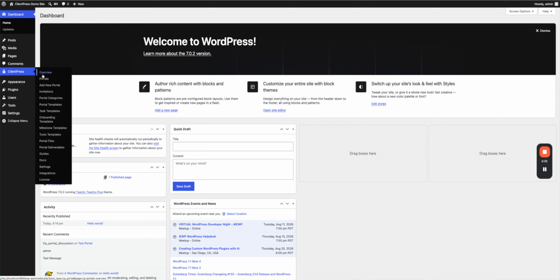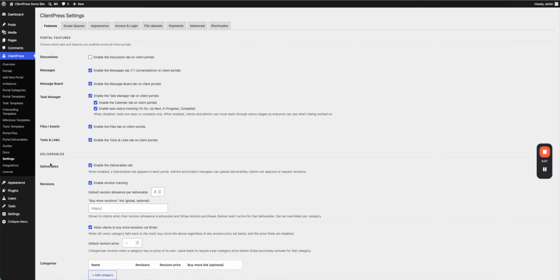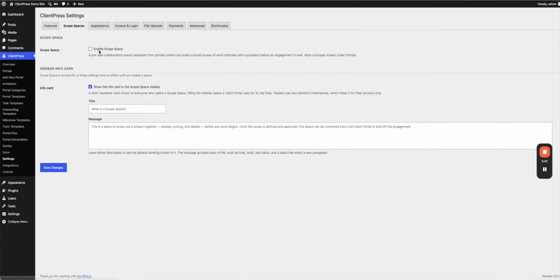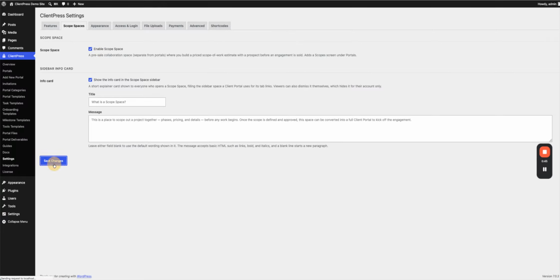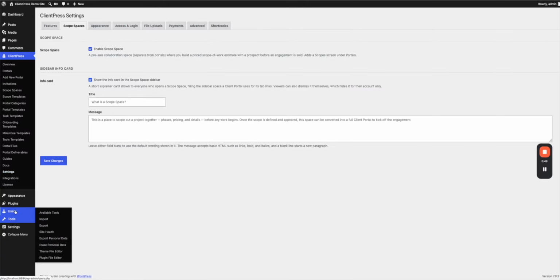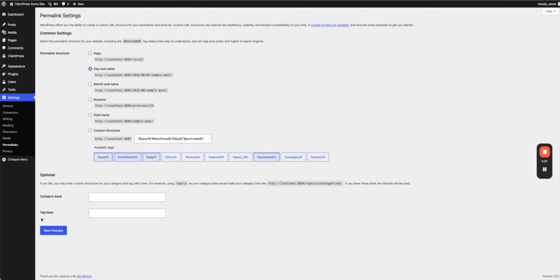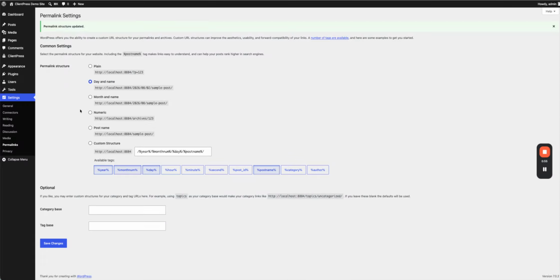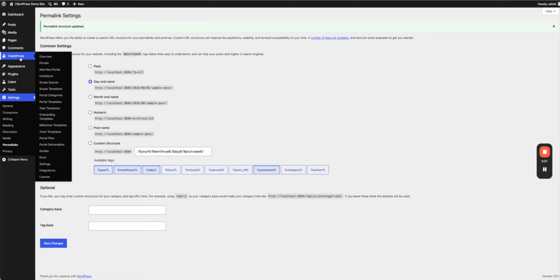What you're going to want to do first is go to settings and enable the scope spaces. In settings, you'll see this scope spaces tab. Click on it, then click enable, and then you need to save. In some hosts, you may need to flush your permalinks. That would just be going to your settings, going to permalinks, and clicking save changes to make sure that they're flushed and cleared.